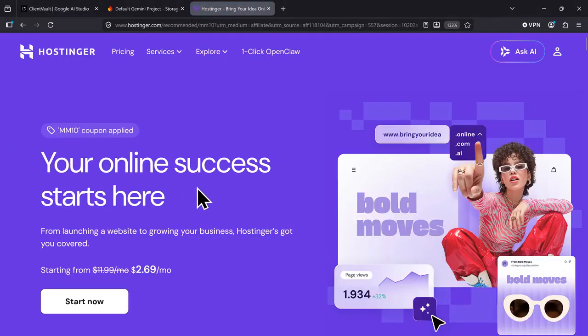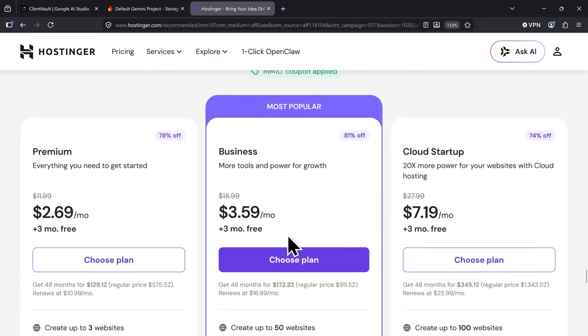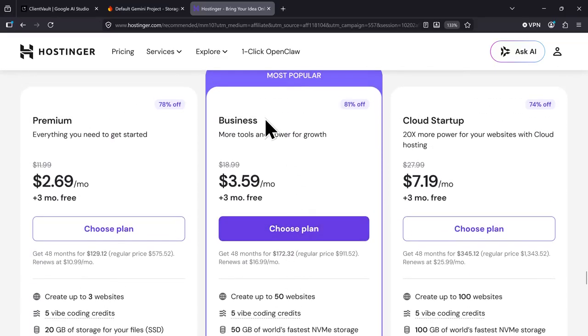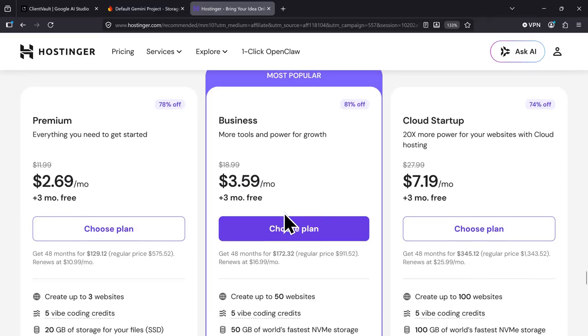And once you go to that link, you'll be brought to this page right here. Click on Start Now. And then down here, we'll be looking for the business plan. The reason why we need this plan specifically is because if I scroll down here, you'll see it includes 5 managed Node.js web apps. And this is the feature that we'll need. So let's scroll up here and click on Choose Plan.